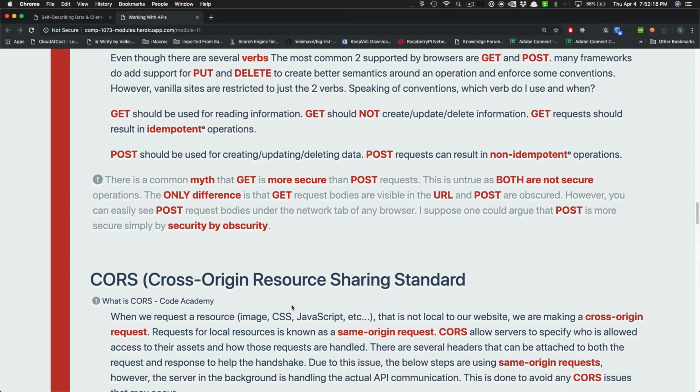And it's important to understand the differences between the two because get should be used for reading information only. So anytime you're retrieving information, you should be using get. Get should not create, update, or delete information, ever. Okay? Get requests should result in idempotent operations, and idempotent means not modify the original value in any way.